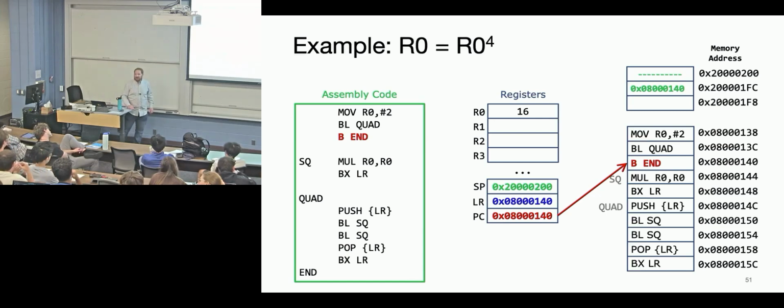Okay. So if you're doing the pop PC, are you only allowed to do that when you know that you're going back to main? Well, you can do it whenever you want if you as a programmer have kept track that you put the correct link register up on the stack.